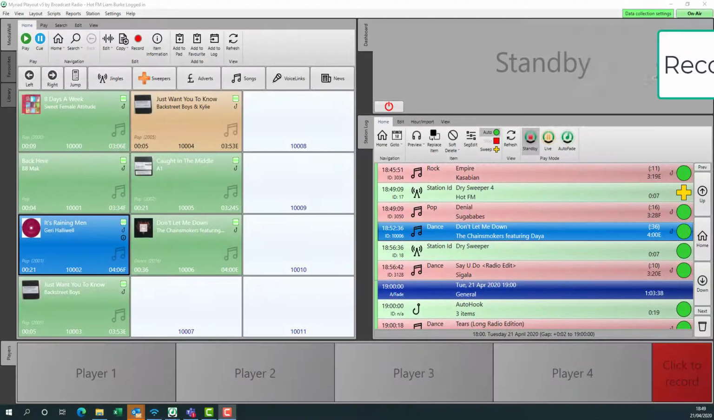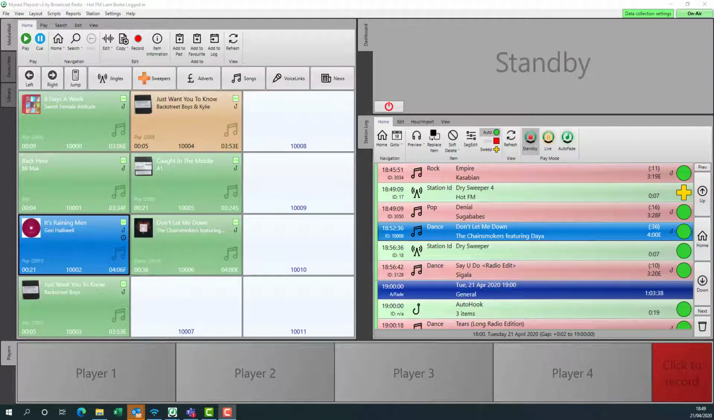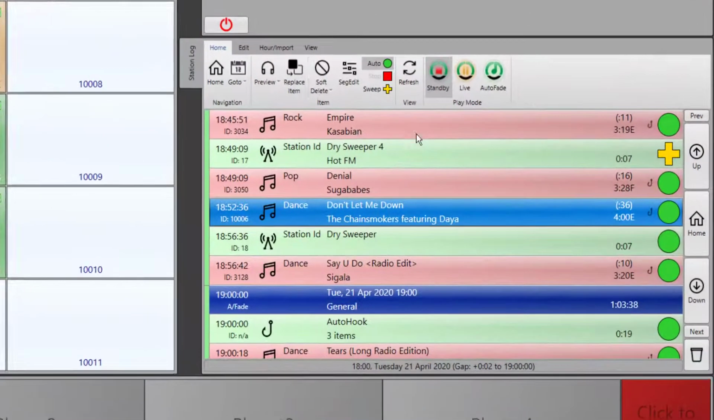The other main function of the Segue editor is for voice tracking. Voice tracks are voice links that are recorded into automated programming. The easiest way to demonstrate how to add voice tracks to a show is to just go ahead and show you. So let's do it.